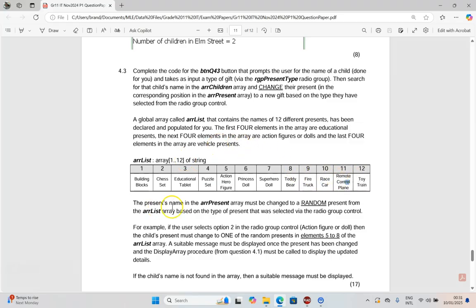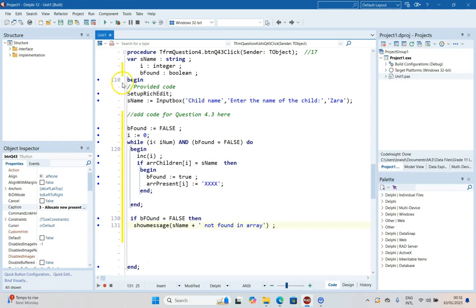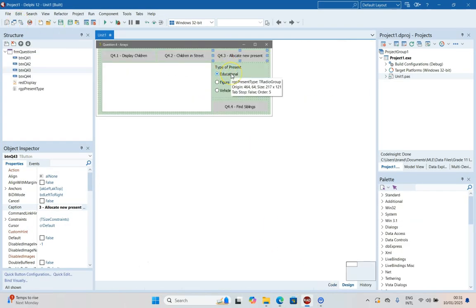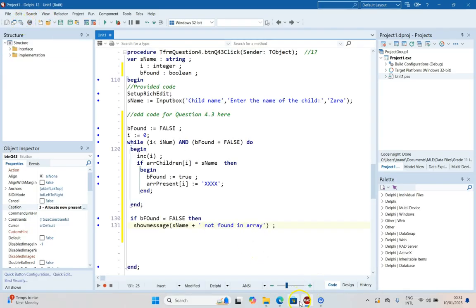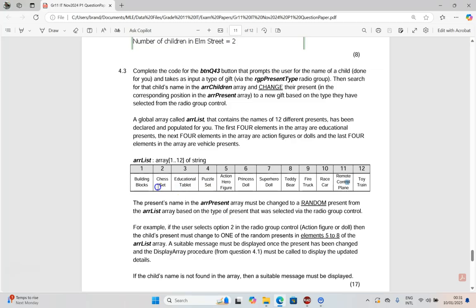Okay, that's fantastic. The present's name must be changed to a random present from the list based on what they select via the radio group. So if they come here and they selected educational present, that means we must go and get an educational present, a random one, but only from the first 4 blocks. And if they want an action figure or doll, we must only get from the next 4 blocks and so on. Okay, so that makes it interesting.